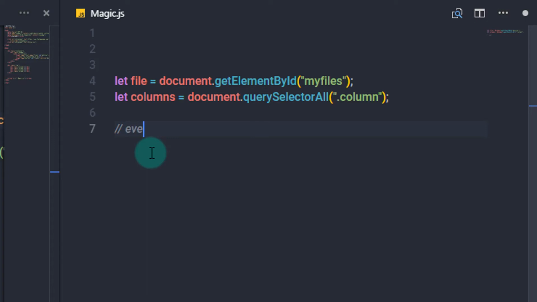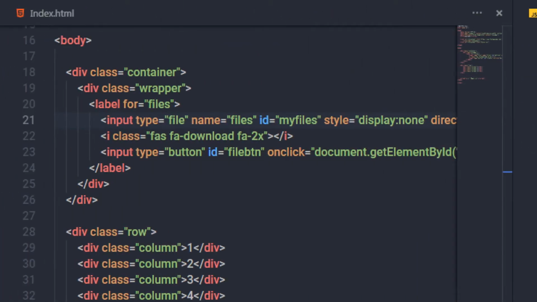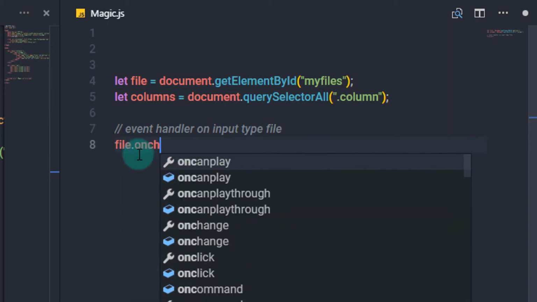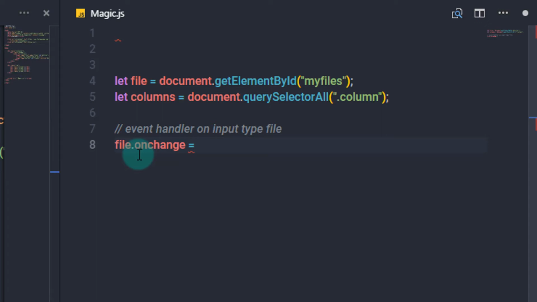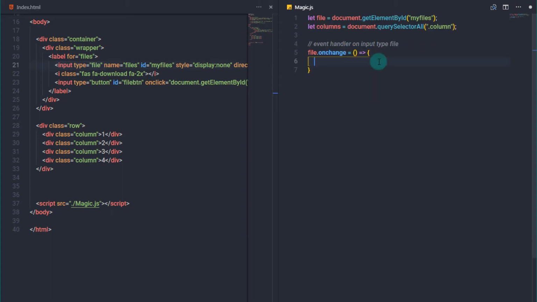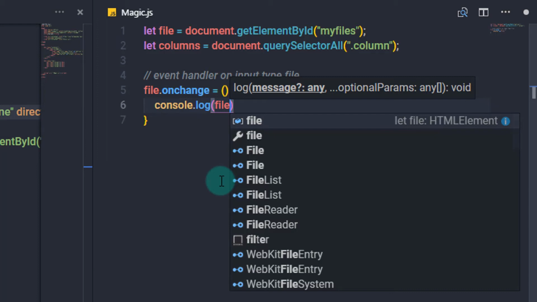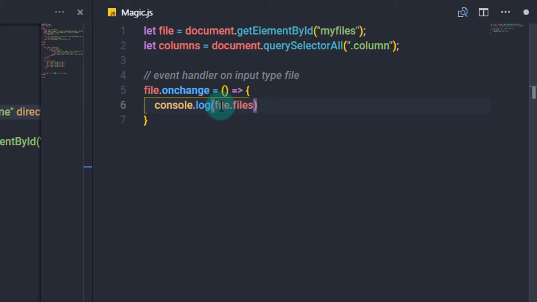Now I just want to create an event handler on this input type file. So I'm going to first select this file and just say here onChange and then specify the event handler. I'm going to create an arrow function here. I will just specify parenthesis, arrow, and the body of this function. Now I just wanted to get all my images when I call the onChange event on this input type file. So when I select any folder, I just wanted to display all my images on the console. To do that, I will just say here console.log and just print files and just call files property of this file object. So this files property will return all the files in the folder.